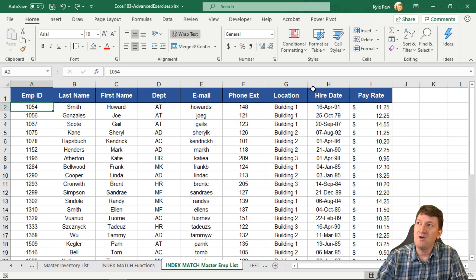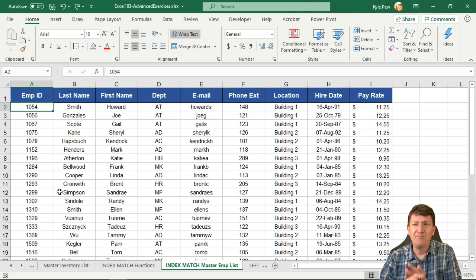We've got letters along here at the top, but imagine those are numbers. Column number 1, 2, 3, 4, 5. Row number 1, 2, 3, 4, 5, 6, 7, 8, 9, 10. Right? It's just a big grid. It's a big index of data. Well, the index function will allow us to find a value at a specific position in that range of data, in that index of data.